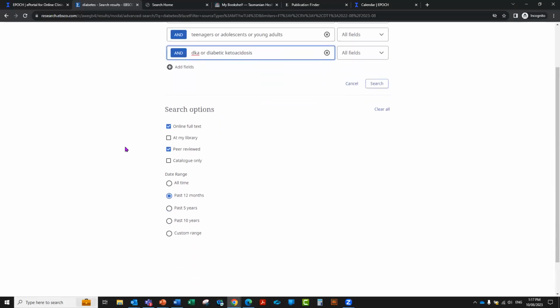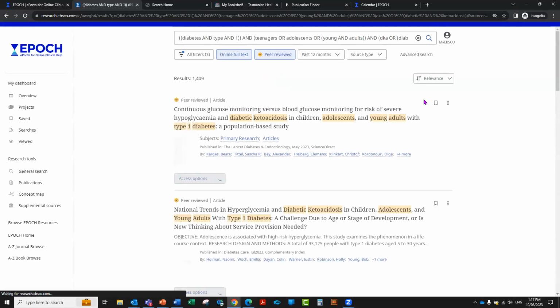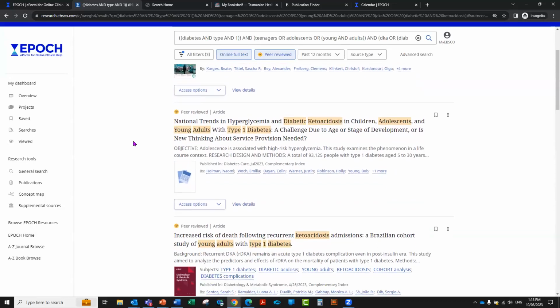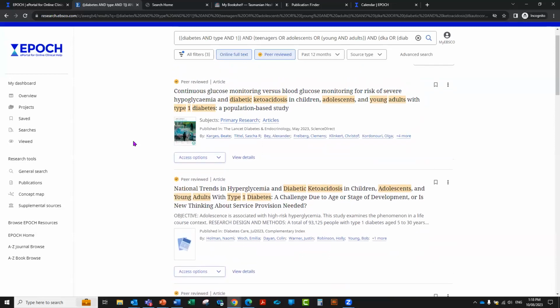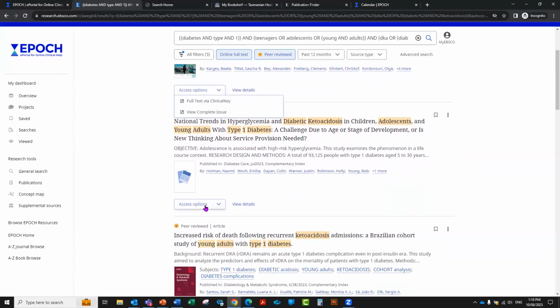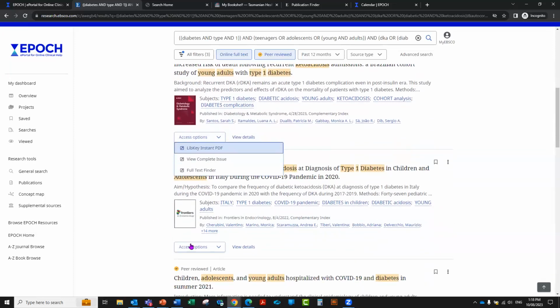As I scroll down, I can find some limiters here. So I only want online full text that's peer-reviewed and published in the last 12 months. So I'm going to go ahead and search. And as you can see, I have a number of results here. You will notice that different articles have different access options. Some of them you can download the PDF, some you need to open into a new tab and access the full text via another site, and so on.